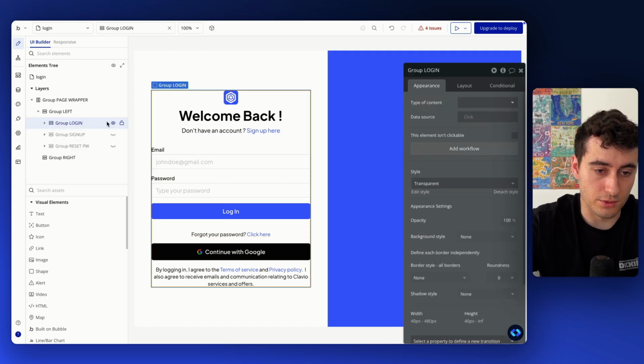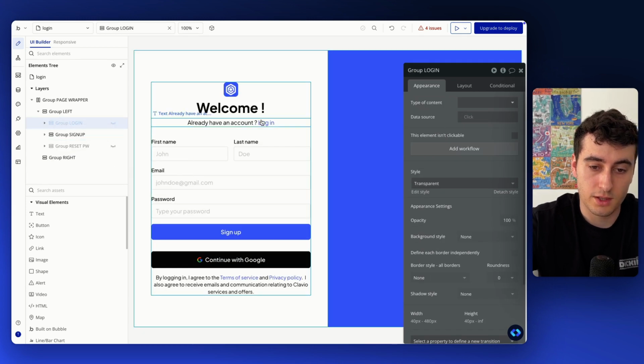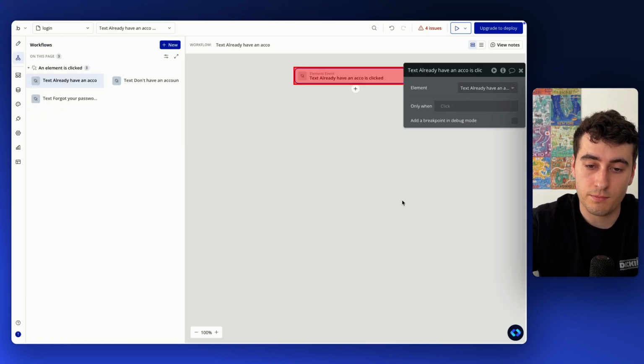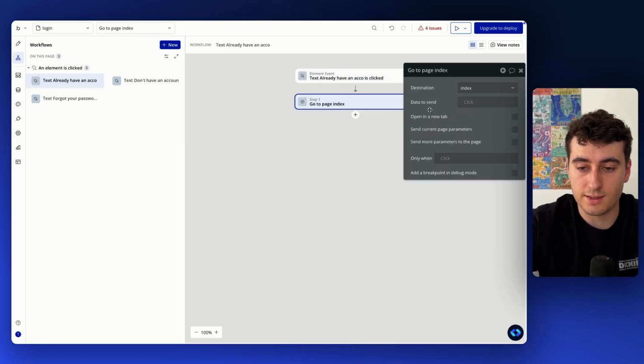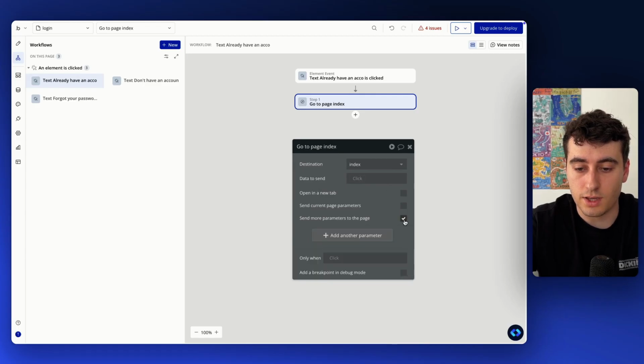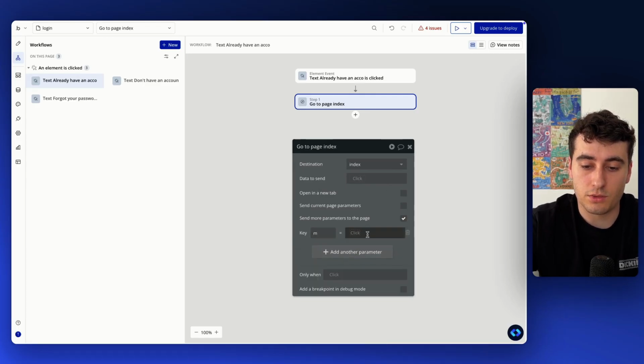And now what I need to do is to do the sign up. So when I click on login, I'm going to add a new workflow, go to page index, and I'm going to add a parameter, M equal login. There we go.